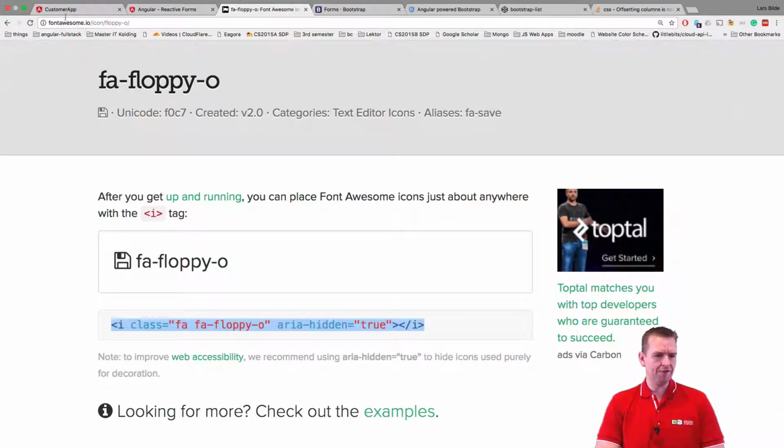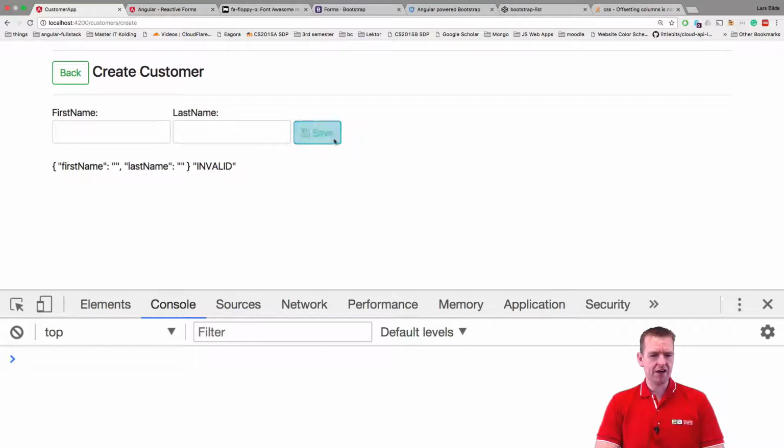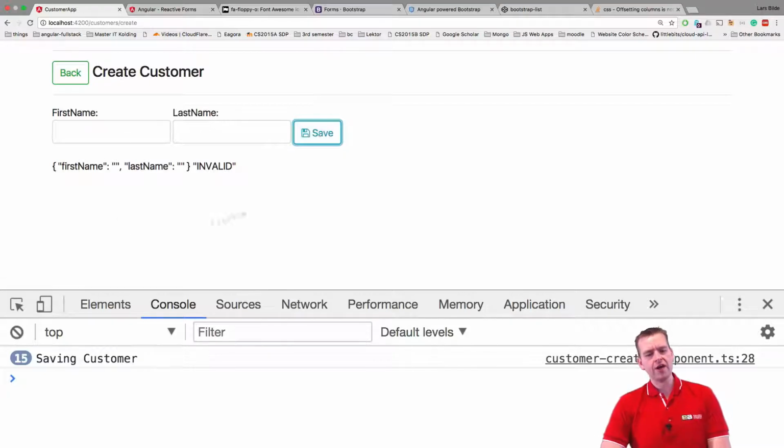So jumping back to our form, there we have the save button now. Clicking save, you'll see it actually starts printing out saving customer for each of my clicks. So now we have wired the setup for doing the submit. Now we just need to grab the data if the form is valid and actually save the data back to the REST API.